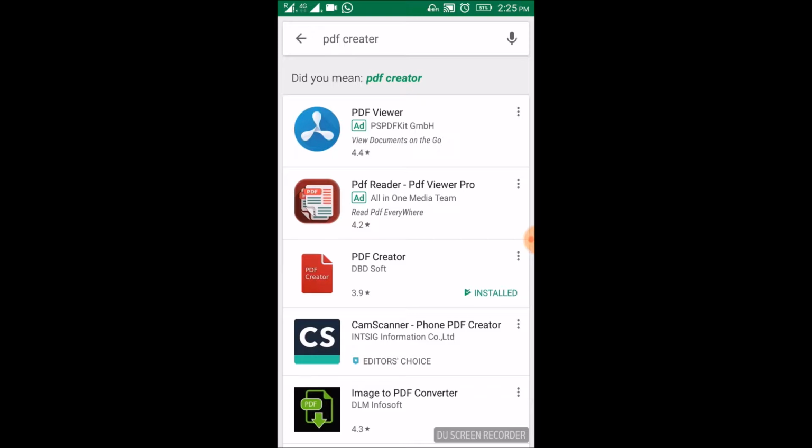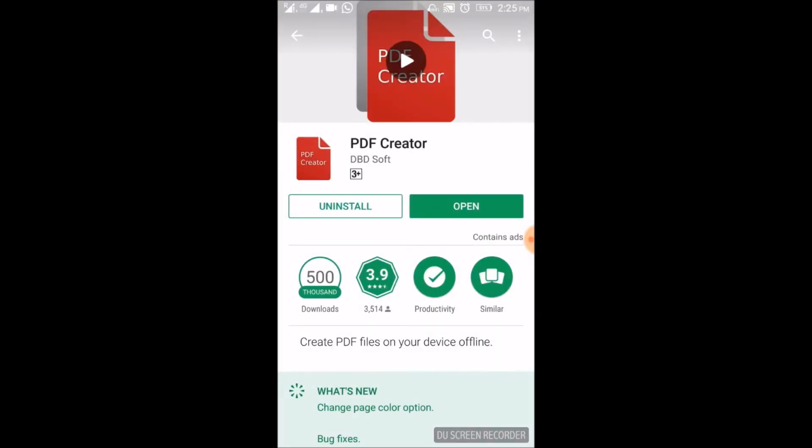Now open your Play Store, PDF Creator, and actually I have installed the third one, right? The PDF Creator with the 3.9 star rating, which is installed. You just download this application and install it in your mobile. After installing this in your mobile, you can open your PDF Creator application.